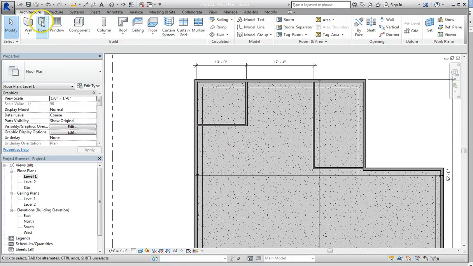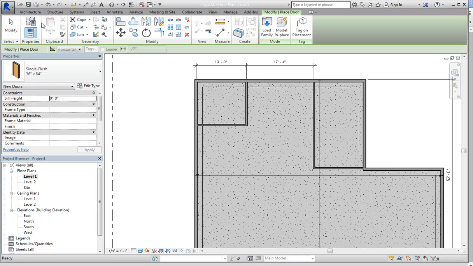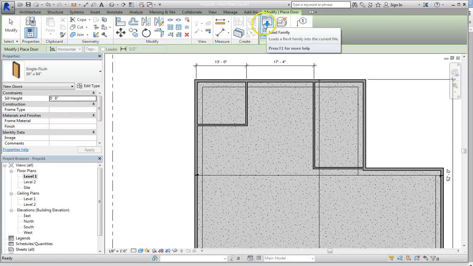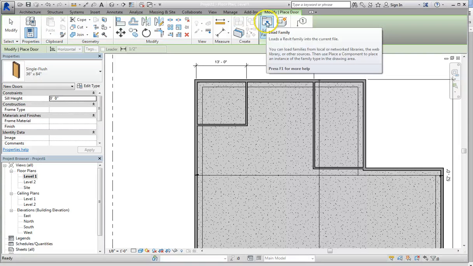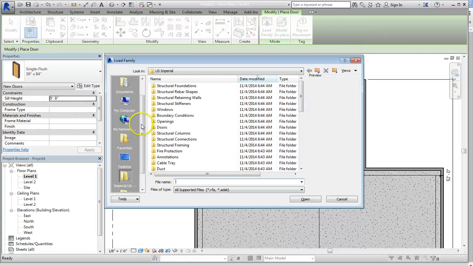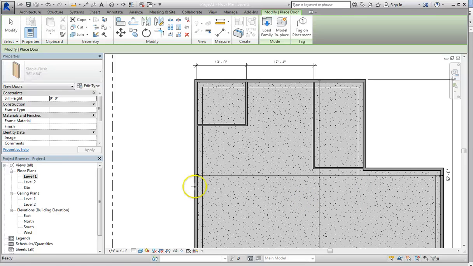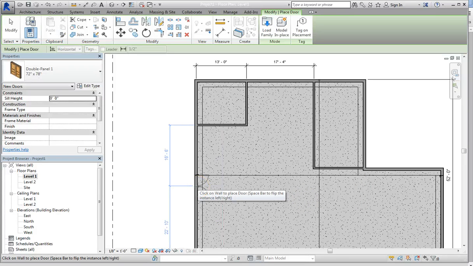Then we put on doors and windows last week. We talked about with doors, if you don't like what's here, you click Load Family. Once you click that, a folder says Doors here. Lots to choose from. So basically, pick one that you want. You hit Open. And then you can place the door.